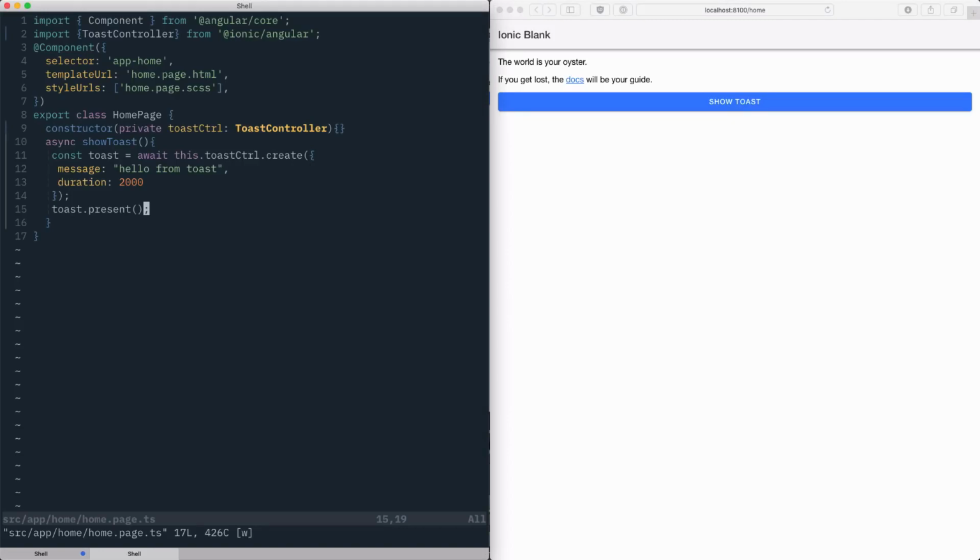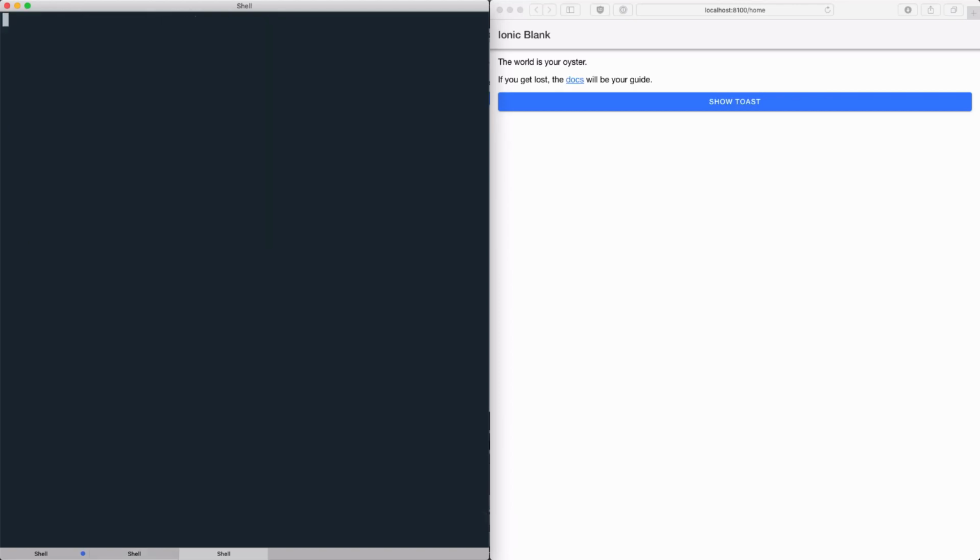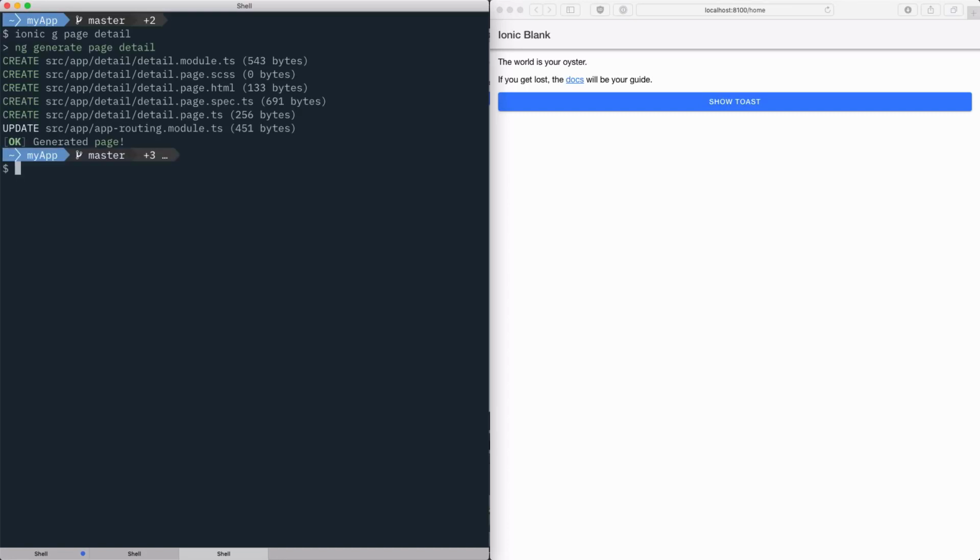So let's go ahead and add a new page by using the generators built into the CLI. We'll run ionic g page, and then we'll give it a name of our page. In this case, we'll call it detail. Under the hood, this just uses the Angular CLI's generate command to scaffold out a component along with a SASS file, and also update the routing module for our app to include the new component.